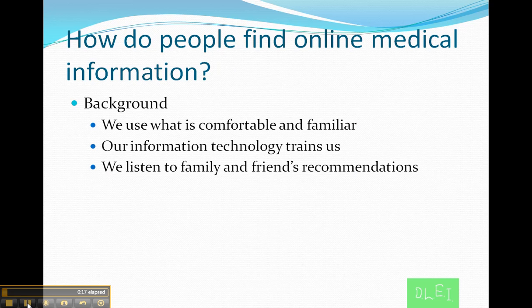Medical information websites are the subject content of this module. Let me tell you a little background information about how I set this up. I began with asking the question, how do people actually find online medical information? And so I asked you.